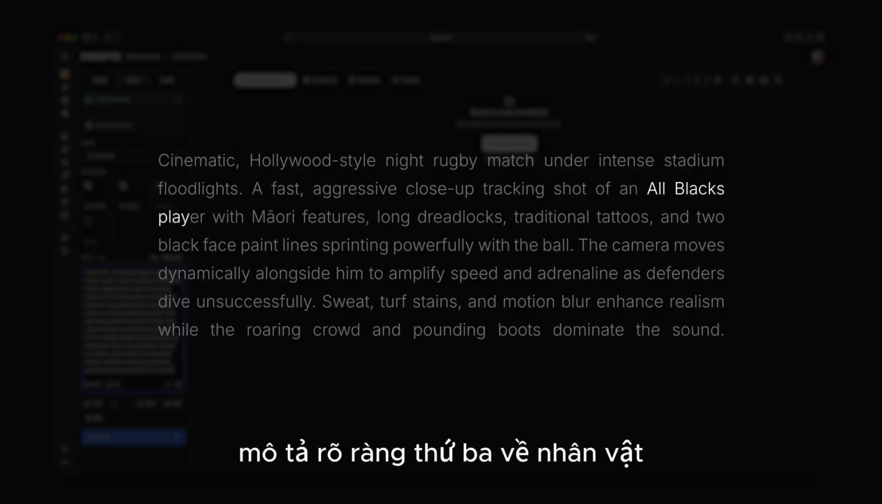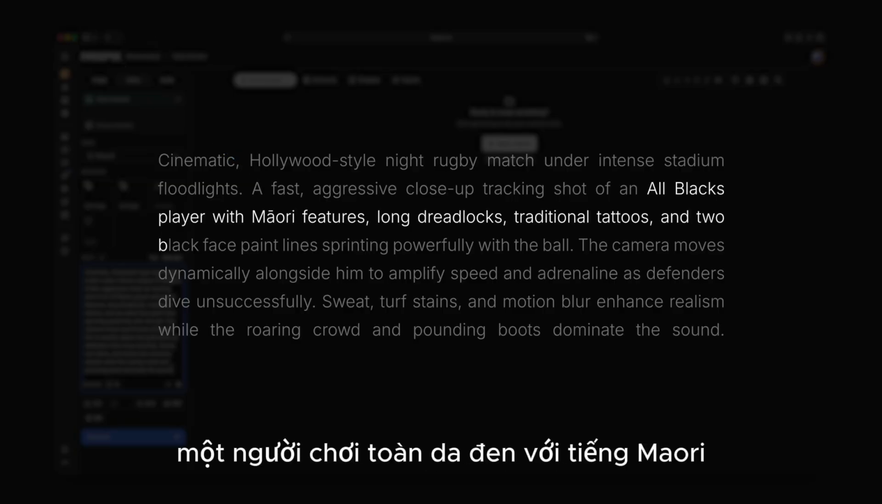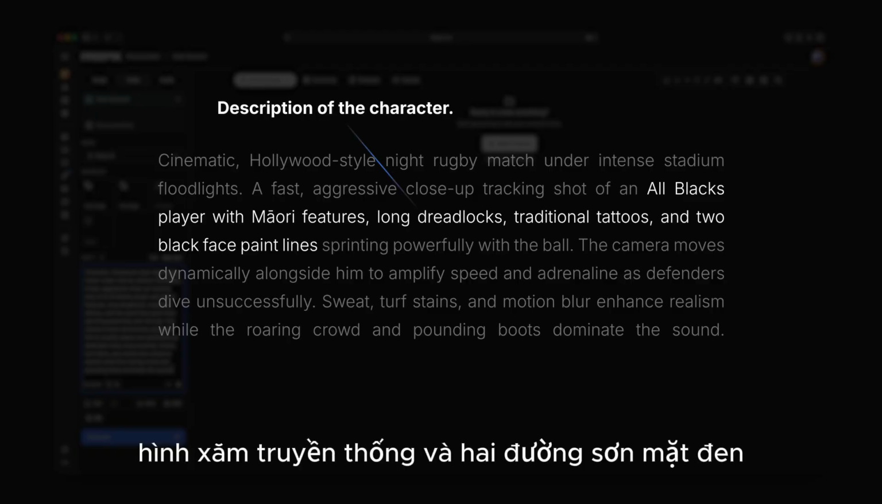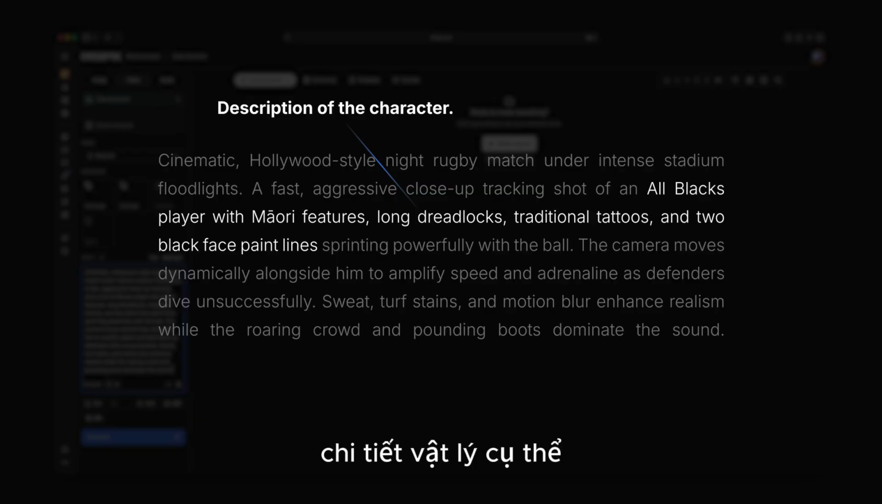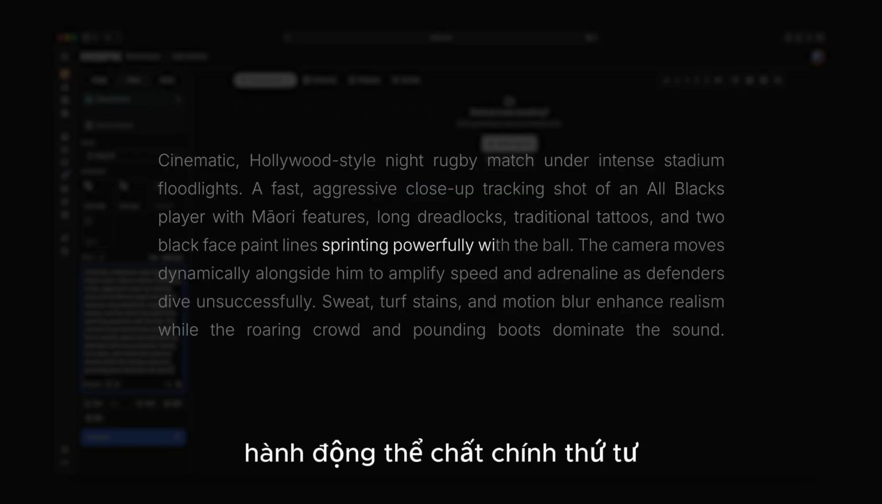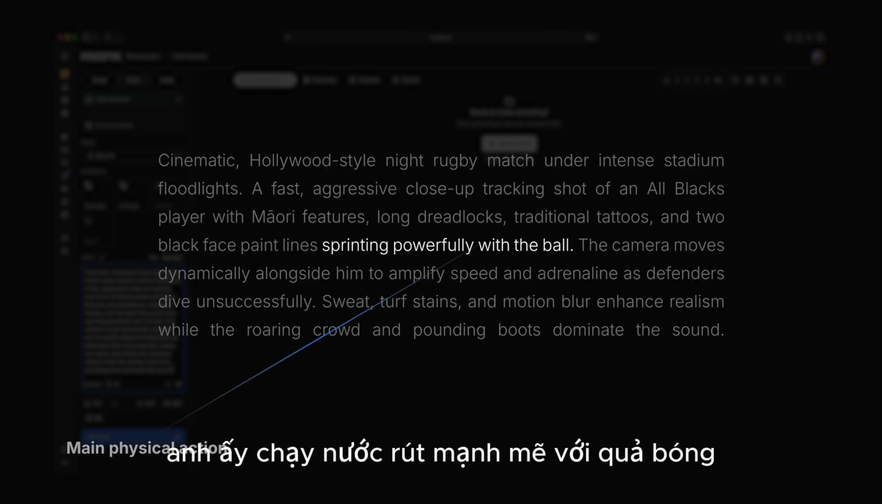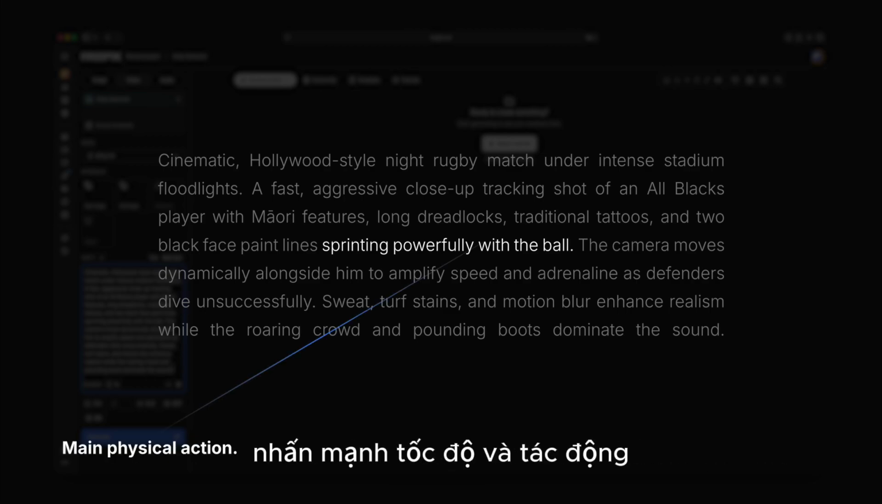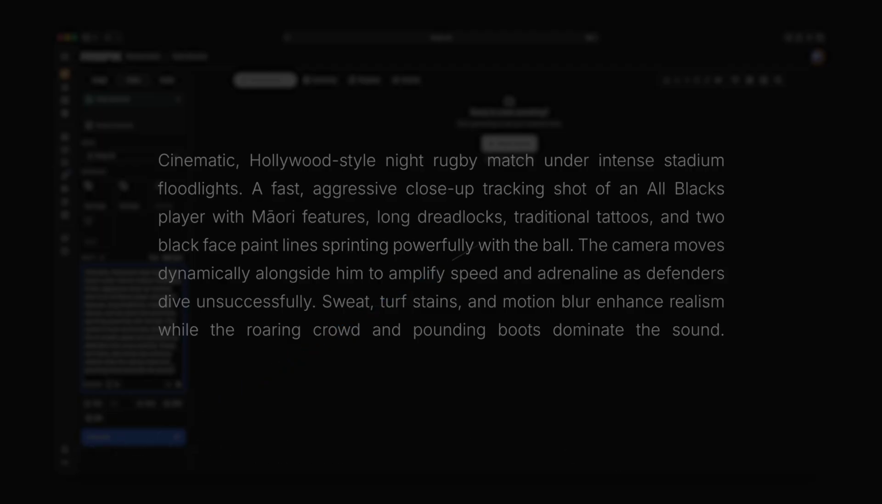Third, clear description of the character. An All Blacks player with Maori features, long dreadlocks, traditional tattoos, and 2 black face paint lines. Specific physical details strengthen identity and realism. Fourth, main physical action. He sprints aggressively with the ball while defenders dive unsuccessfully behind him, emphasizing speed and impact.